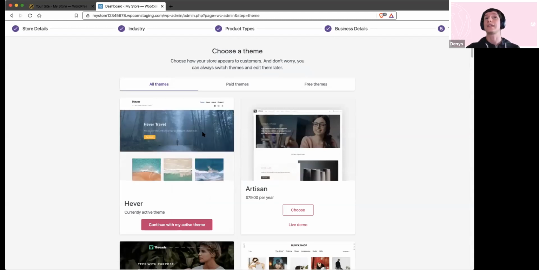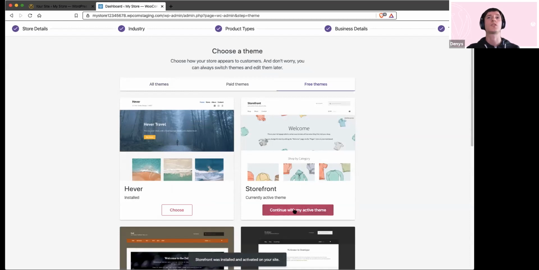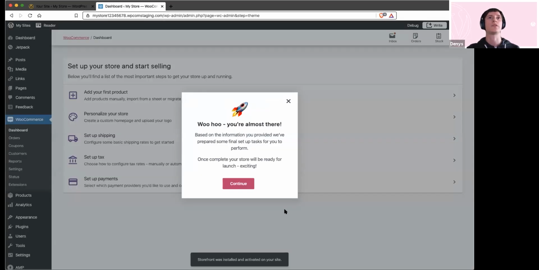At this stage, we can keep our theme without disrupting our site, but let me show you that there is this free theme called Storefront, which is specifically designed for WooCommerce. So it works great with it. So we'll choose this one, and we'll switch the site over to that theme.